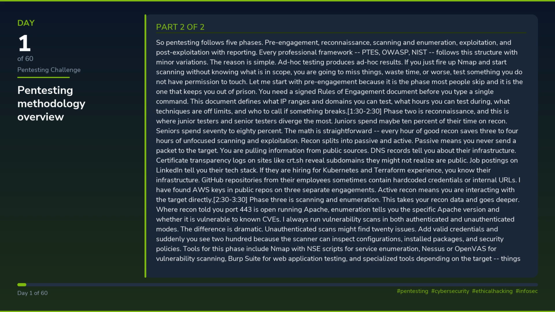So pentesting follows 5 phases. Pre-engagement, reconnaissance, scanning and enumeration, exploitation, and post-exploitation with reporting. Every professional framework, PTES, OWASP, NIST, follows this structure with minor variations. The reason is simple. Ad hoc testing produces ad hoc results. If you just fire up Nmap and start scanning without knowing what is in scope, you are going to miss things, waste time, or worse, test something you do not have permission to touch.